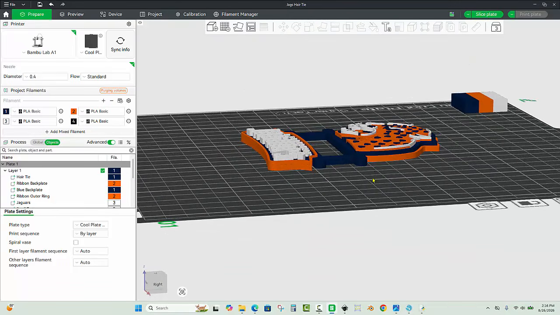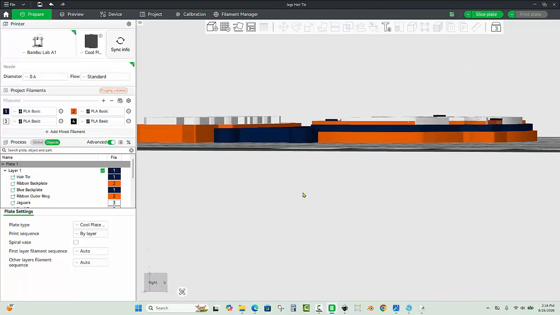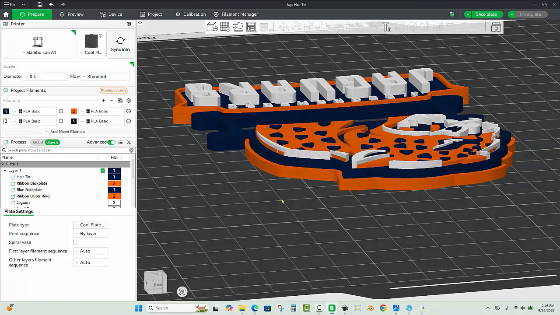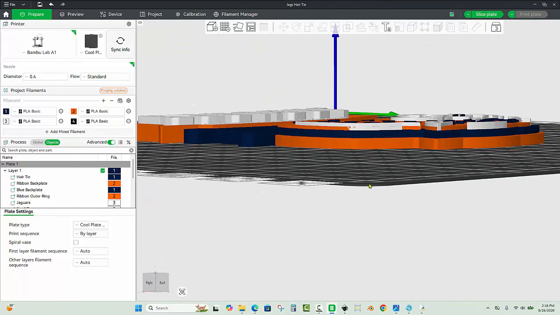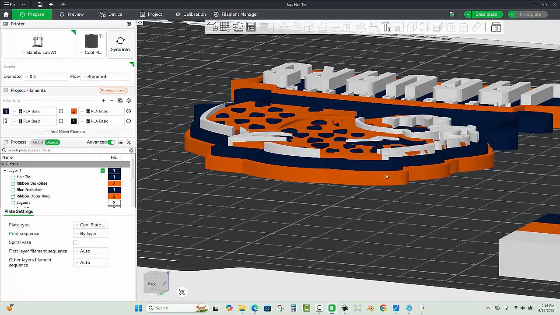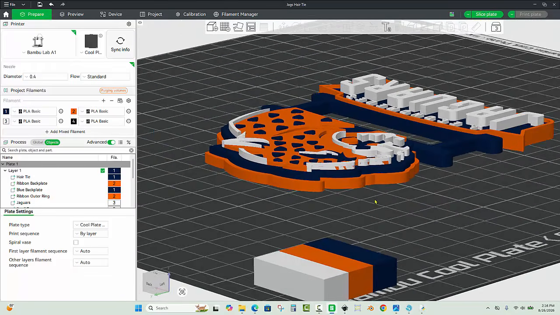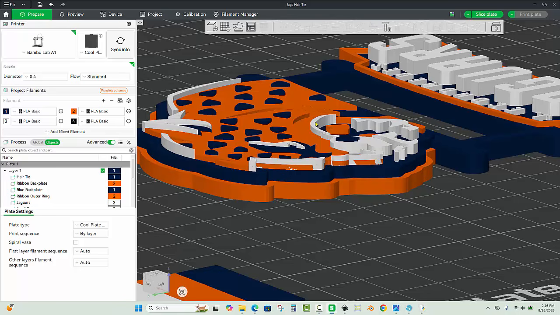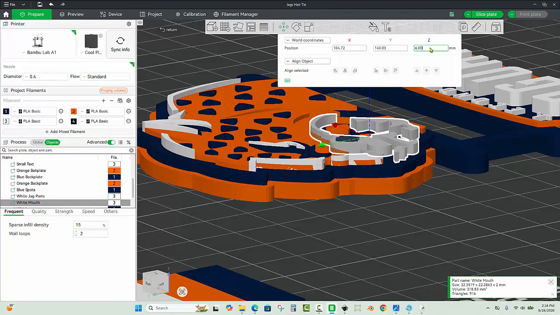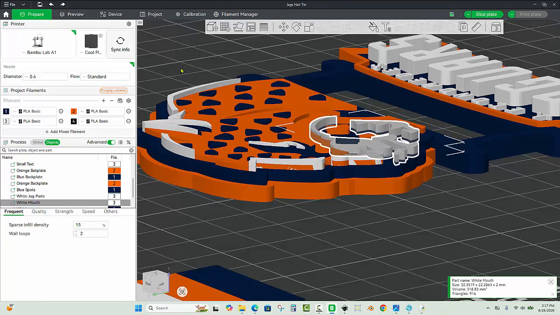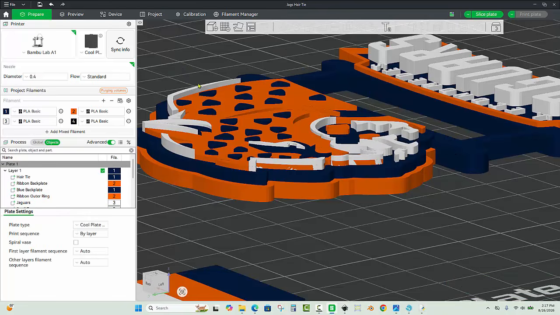Okay, so let's look at this. I wanted my Jags text to be a little bit more pronounced, but that's how it all looks. Now, looking at my white here, I don't even know that that needs to be up as tall as it is. So we can go back in. So that's at 6. Let's see what 5.5 looks like. That looks good. So we're just going to back that off just a little bit.